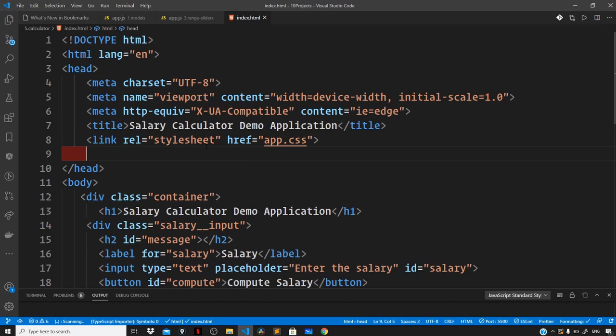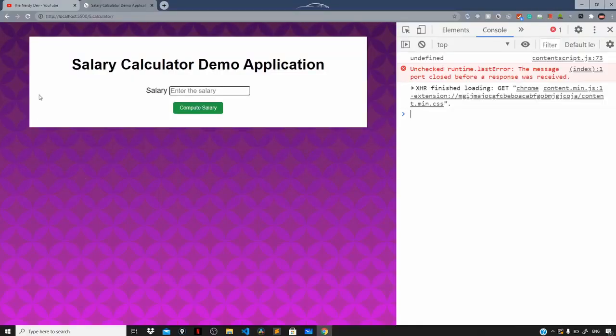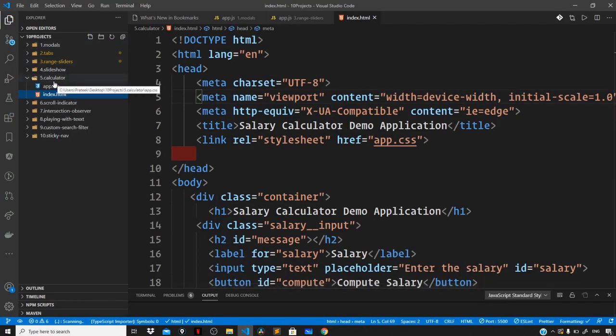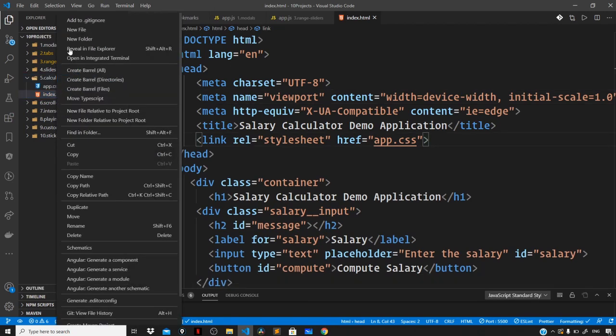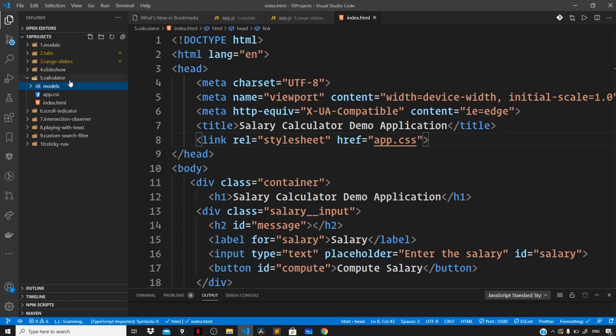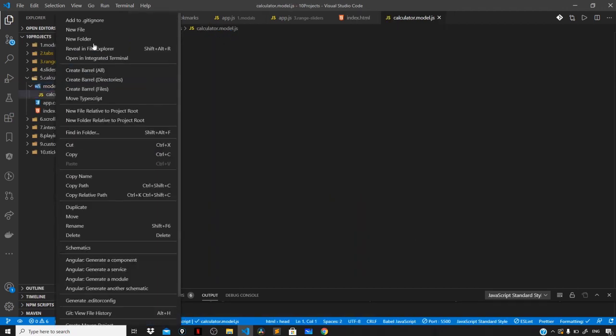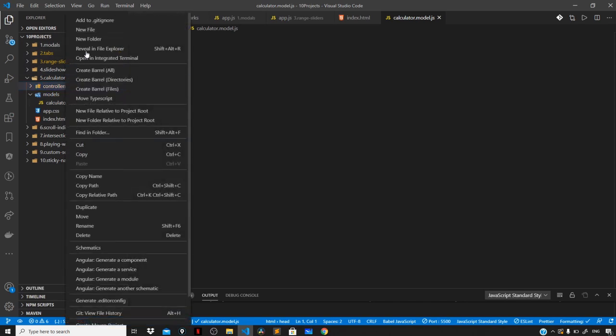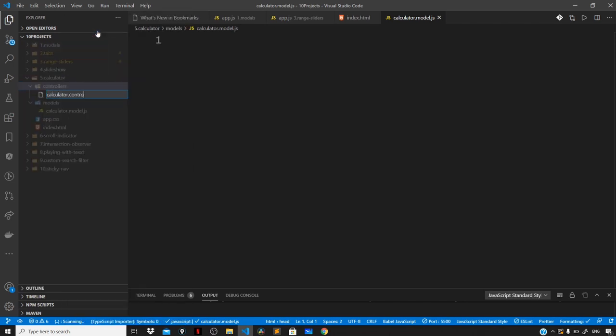The idea for this project is to compute the various components in form of allowances based on certain percentages from the salary that the user will input. So we have a simple input field where the user will enter the salary, and then we will apply some operations to compute various allowances. So let us create two folders and make use of the model view controller architecture. Let us create a new folder, models, and inside the models folder, let us create a new file, calculator.model.js, and let us also create a new folder, controllers, and inside this, let us create a new file, calculator.controller.js.